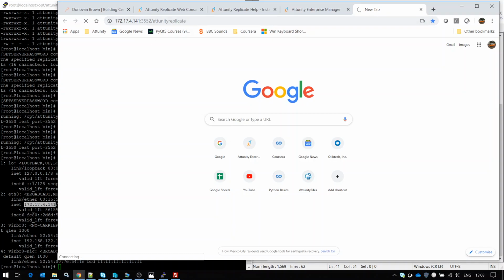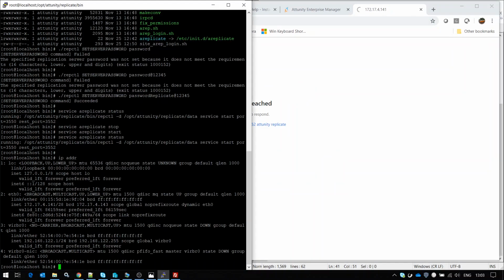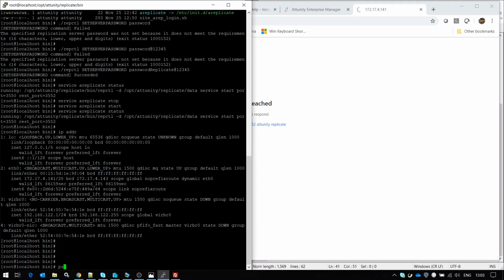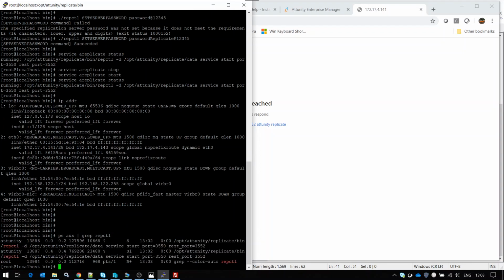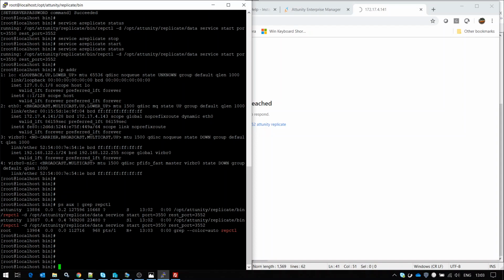And it looks like it's going to fail. It's not normally that slow. Site can't be reached. That is my Ethernet port. Yeah, my Ethernet address. Just make sure that both components are running. Yes, indeed they are.